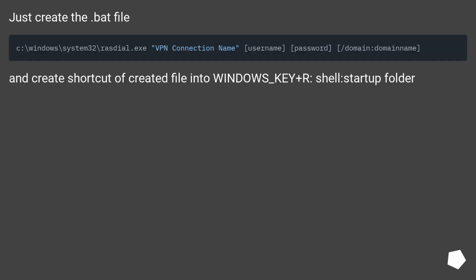Just create that file, and create a shortcut of the created file into Windows key+R, shell:startup folder.